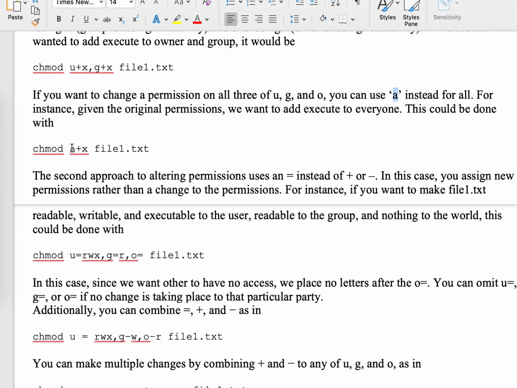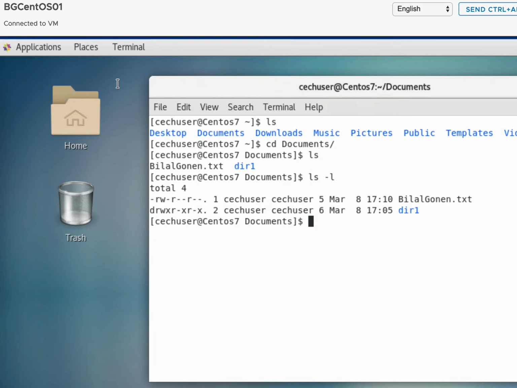Okay. So now let me go back to here and let's add. So as you see, none of these has executability at this moment. So there is no X, no X. So I want to add X executability, but I don't want to make any other changes. So here I say chmod, okay, A, and then plus, because I am adding X, okay, and then the name of the file.